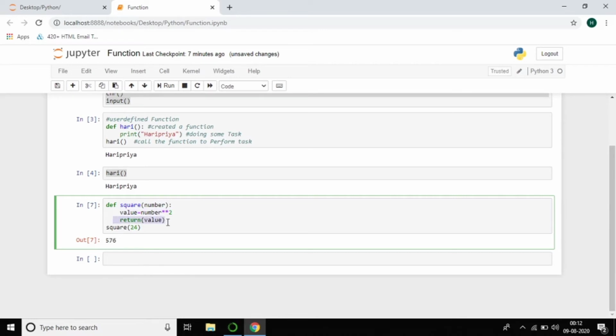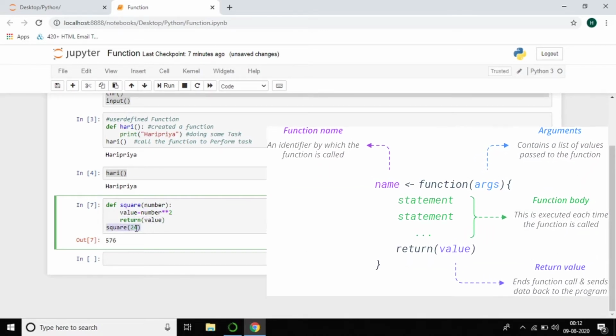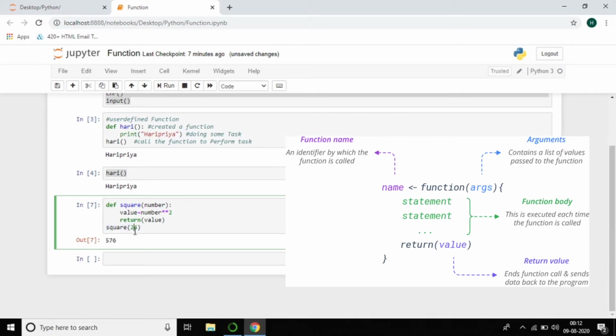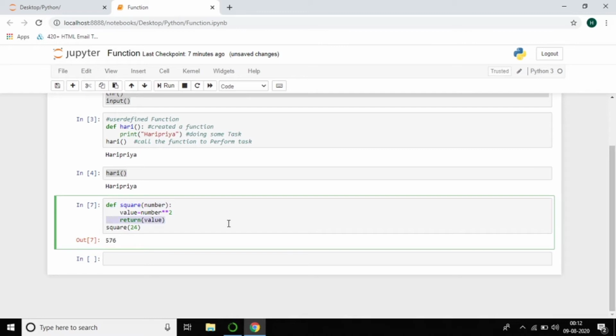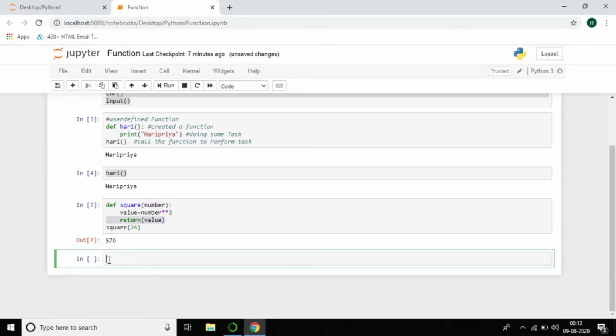I'm returning the values. That means I want to return that value, and finally I'm passing a number, which I want to get the square of. So it's a function I created with a return value. Now I want to add two numbers, so you can create a def function called add.